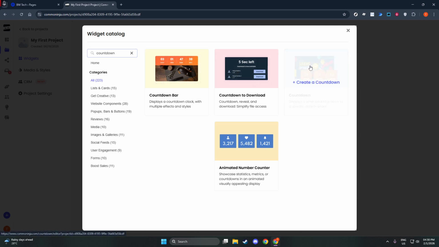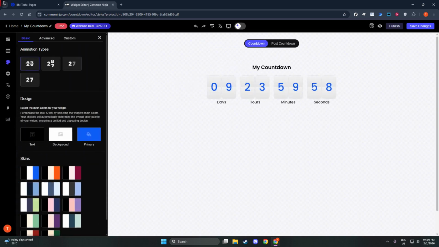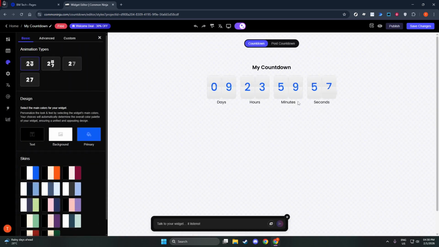Once you're inside the widget, choose the general style you want. Think about the goal of your campaign. A bold, high-contrast design is perfect for flash sales, while a minimal style suits webinars or product launches.